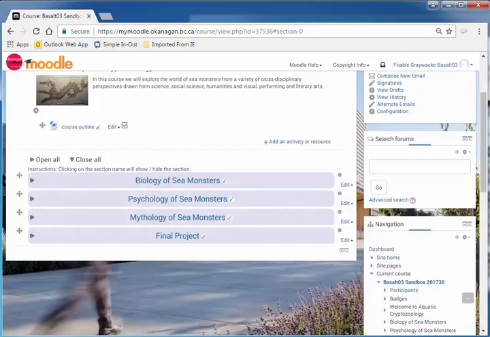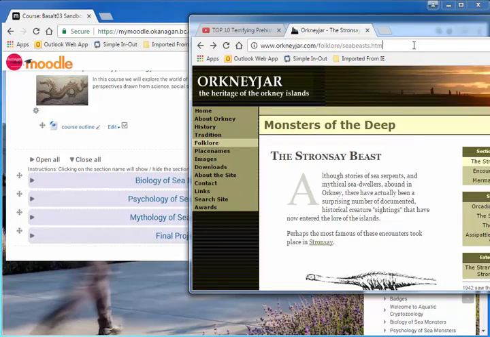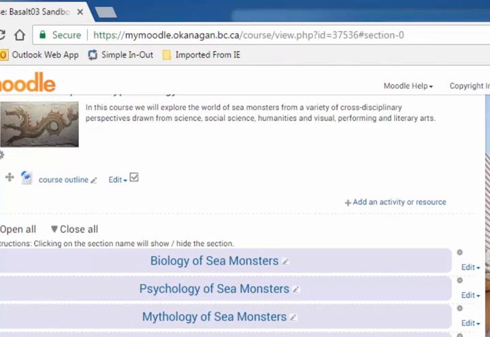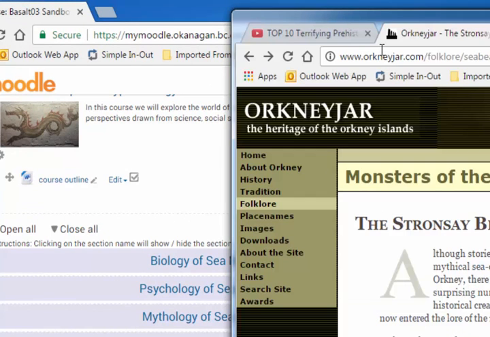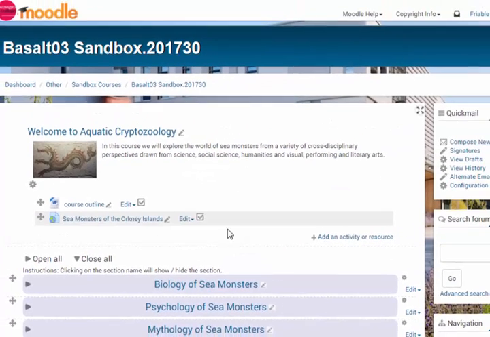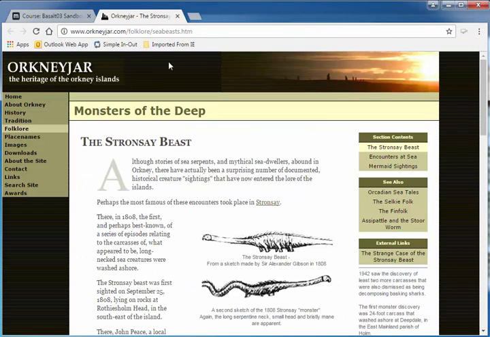Suppose that you have your website open in another window. Here's another trick. Back in Moodle, I've got my editing turned on, and I just grab this little icon and I drag it right there. What do I want to call it? Sea Monsters of the Orkney Islands. Upload. Done. Works exactly the same.